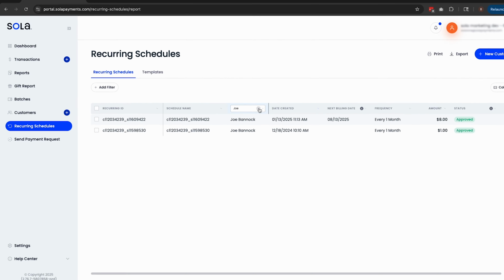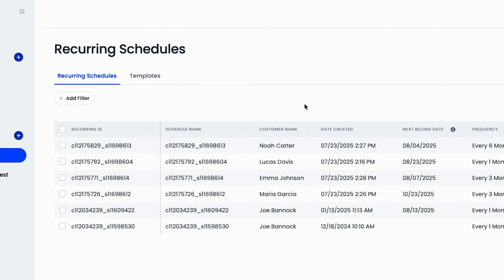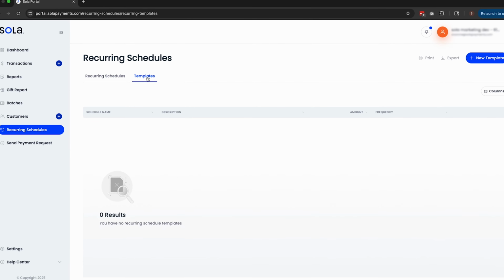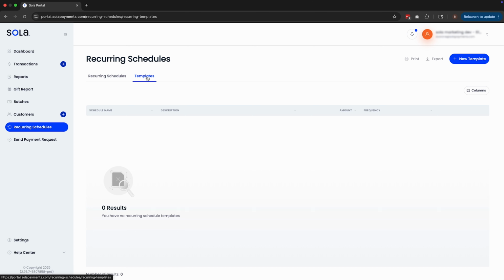There are many ways to set up recurring schedules from the Sola merchant portal. Let's start by learning how to create a template across your customer database. If your business frequently uses the exact recurring schedules, common with subscription tiers or membership plans, our recurring schedule template tool will save you time.